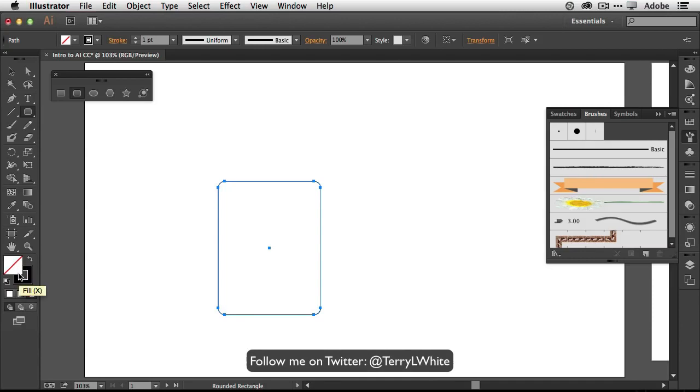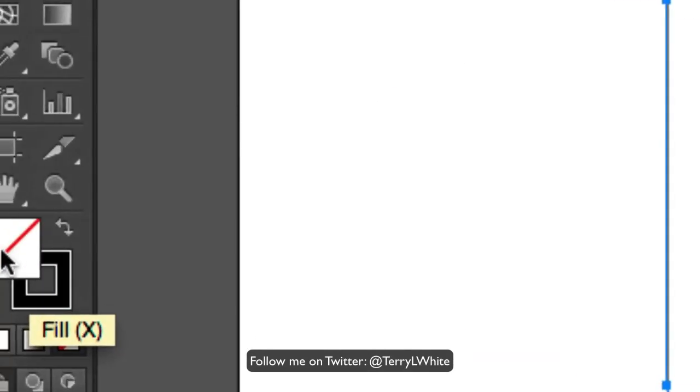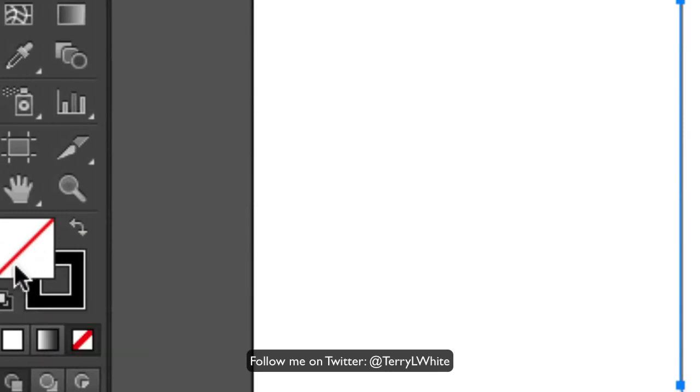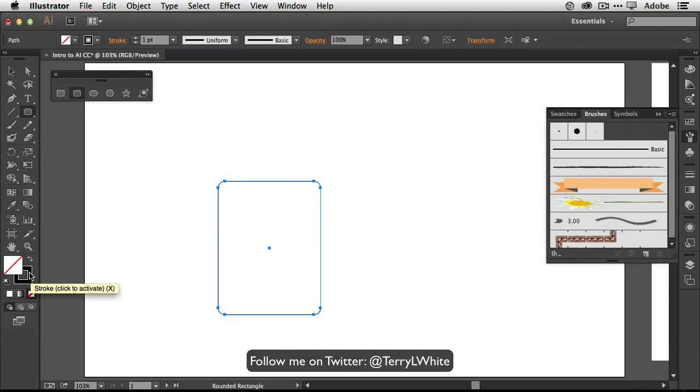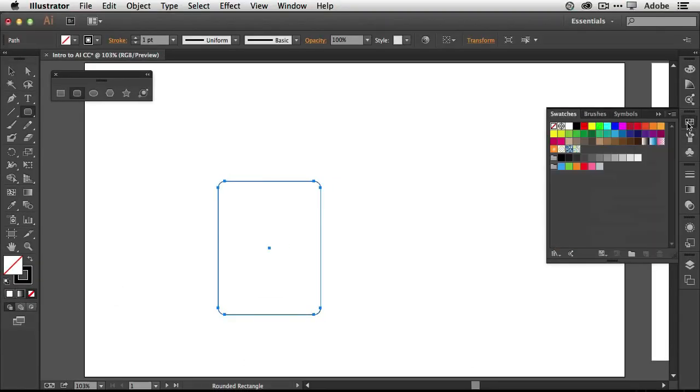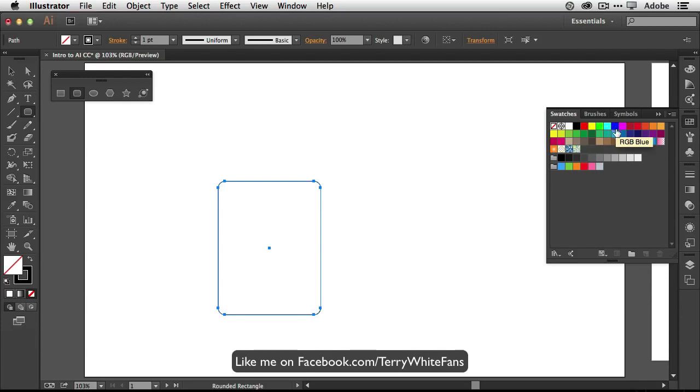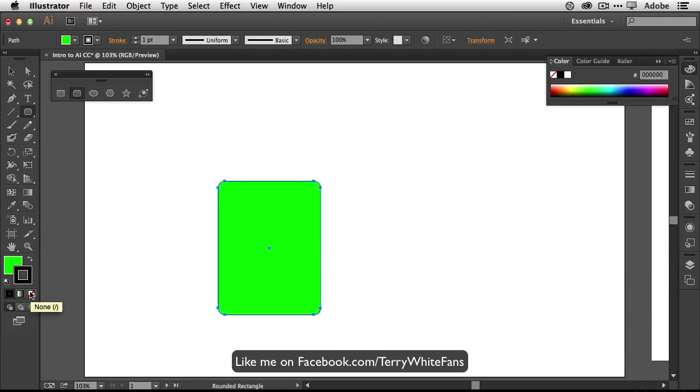So if we look at this over here on the left-hand side, that line going through the fill means it's not filled with anything, it's hollow. And the black on the stroke means that it's a black line around it. So you can go in to your swatches here, and you can fill this with whatever you want. So if I want to fill this with green, for example, that will now be filled with green and it has a black line around it. If I don't want the black line around it, I go to stroke and simply remove it. So that's how fill and stroke works.